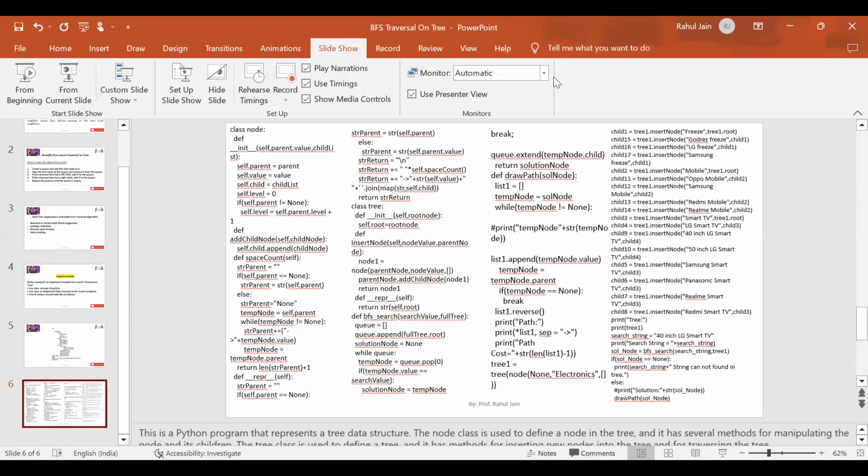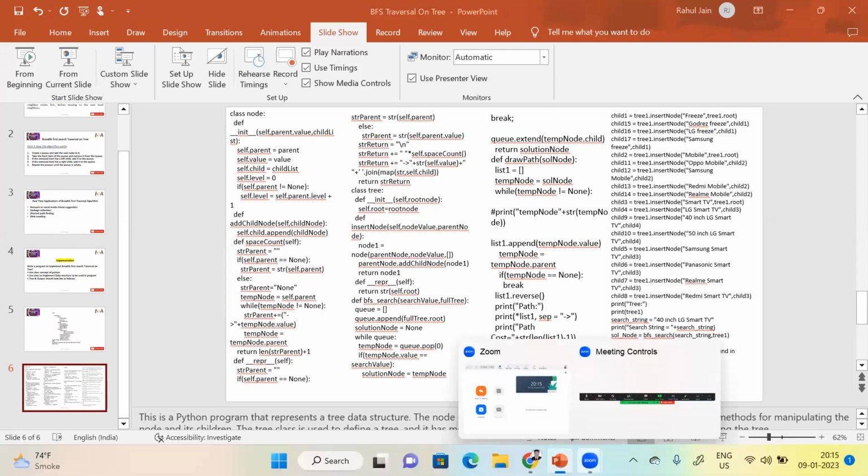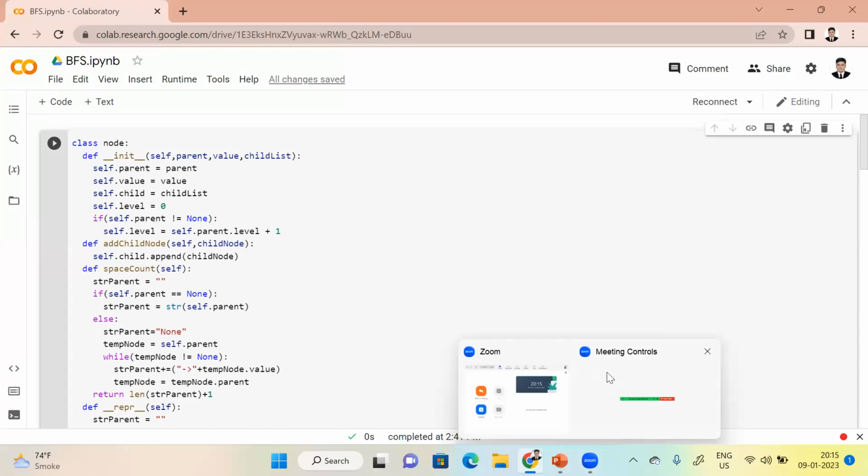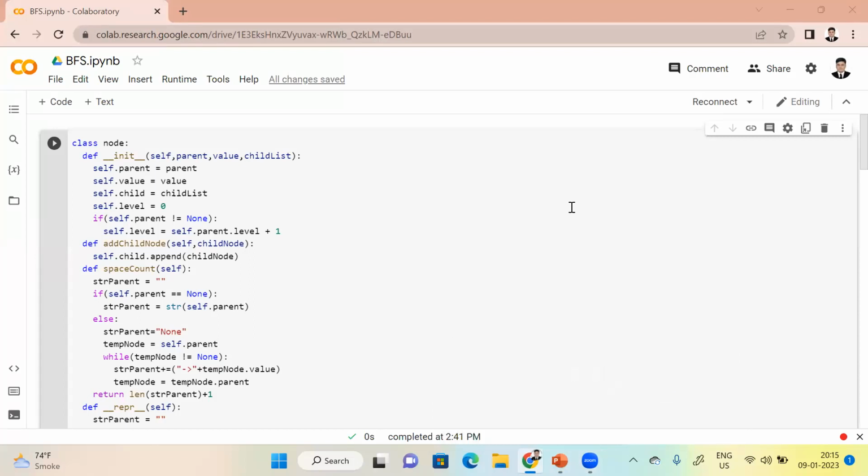So what I can do, I am sharing my screen now, and with the help of this screen, you can see my Google Colab screen. I hope this Google Colab screen is visible, right? Just let me check whether it is visible or not. Yeah, I hope it is visible, correct? So what we can do, let's start from this.